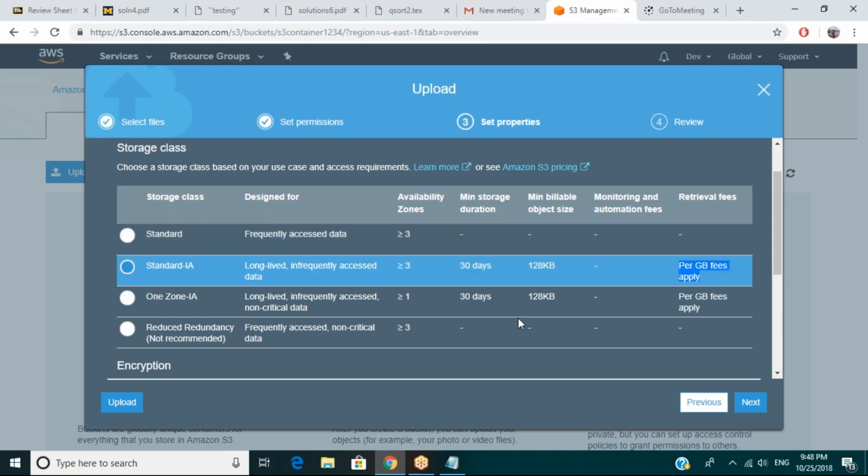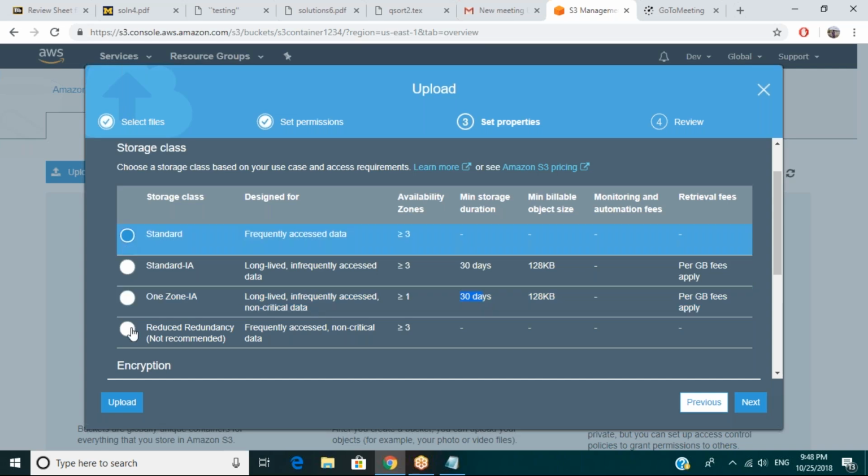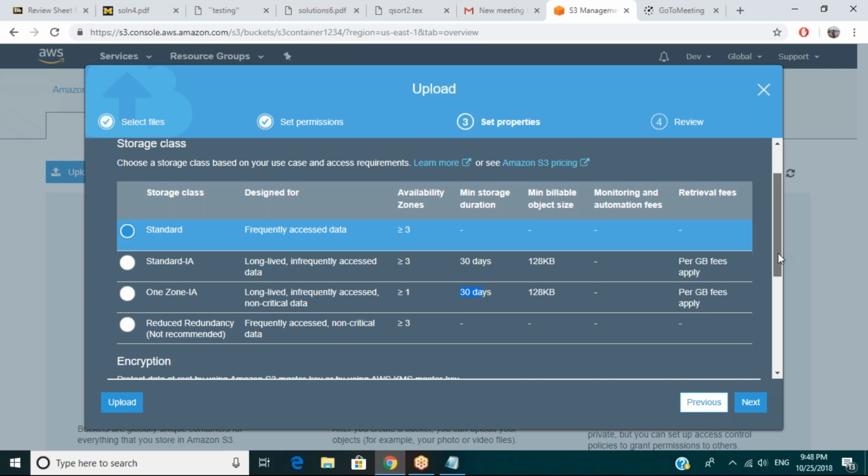So for both of these, they have a storage duration of 30 days. So you have to see whether it fits your bill. So this is what you want. And then you have reduced redundancy, which is for frequently accessed non-critical data, and you can deploy it in greater than 3 zones. So you can make it up to 4, 5, 6 zones. So we'll be going with standard because that's something with the lowest rates.